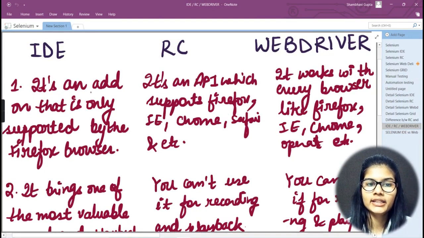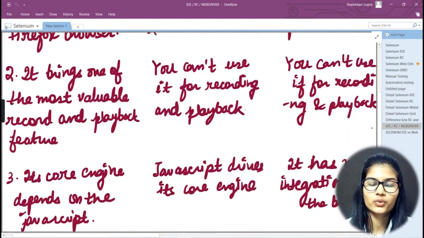If we talk about the IDE, it is an add-on that is only supported by Firefox. So IDE, that is Integrated Development Environment, is one of the add-ons which is only supported by the Firefox browser, not any other browser than that. But WebDriver is one of the tools which works with many browsers like Firefox, Internet Explorer, Chrome, Opera, with everyone. So that is the difference between those.